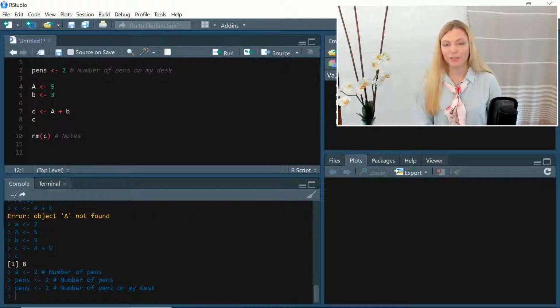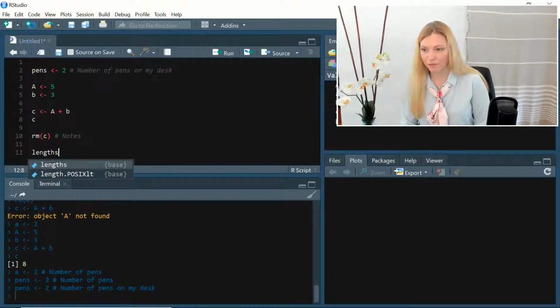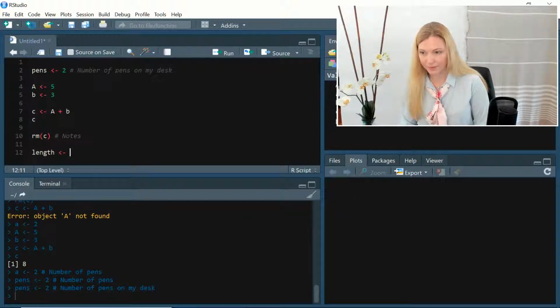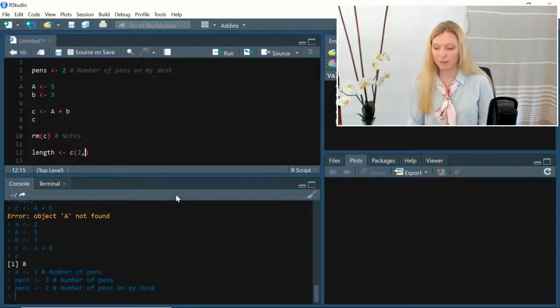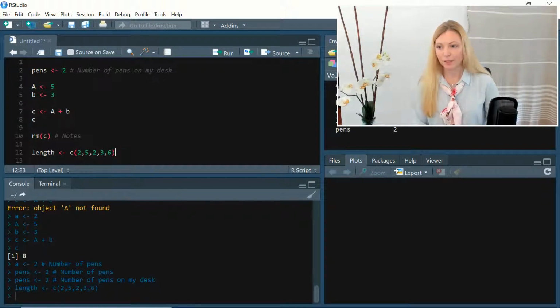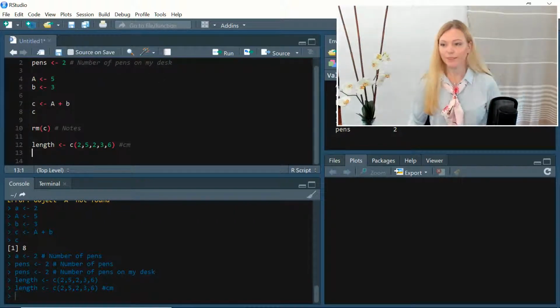We can also use a function called concatenate to make a string of values. For example, if I have a string of values, which is length, I can use c, open brackets, close brackets, and now I'll insert all of my values in here. I might have a length of 2 centimeters, 5, 2 centimeters, 3 centimeters, 6 centimeters. To remember the units, hash, I can write them in. Good.